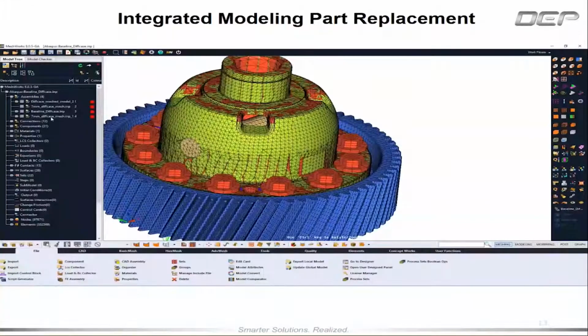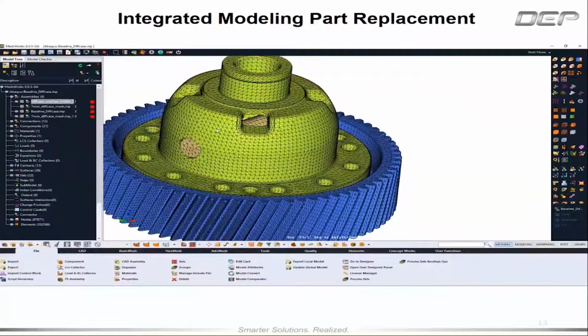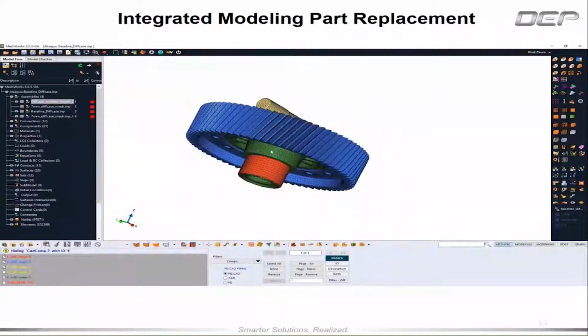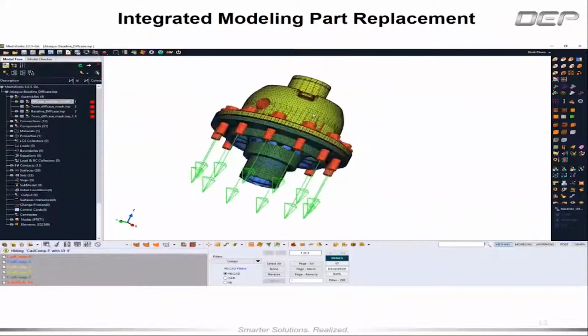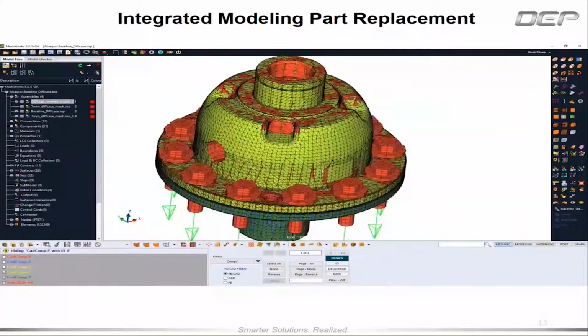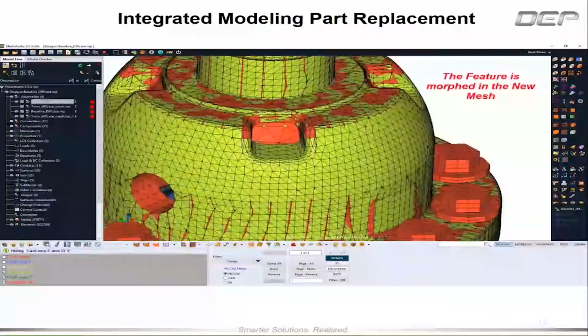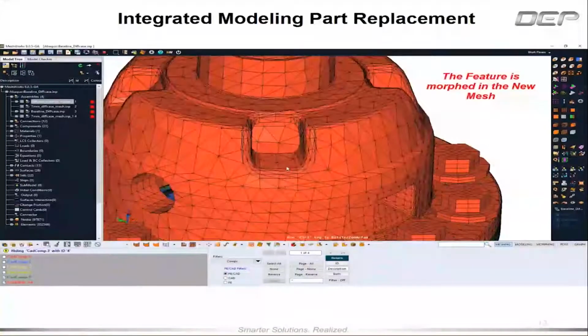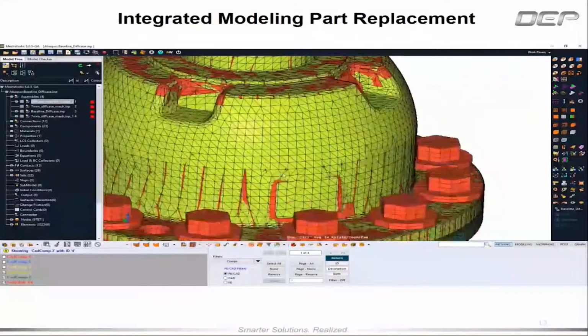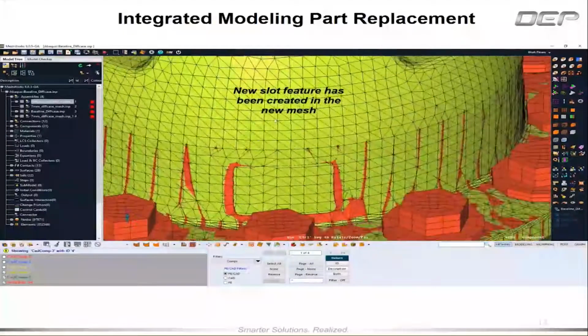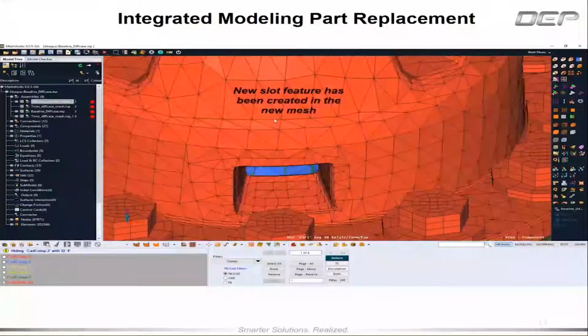I will quickly show the actual model, my initial model. This is my initial assembly. Now I will click on reverse so as to see the difference between the initial assembly and the part which is going to replace it. You can see that the red component is a coarse mesh, and also we can see a slot which has been there in the new mesh. This is a new feature which we'll be replacing with.